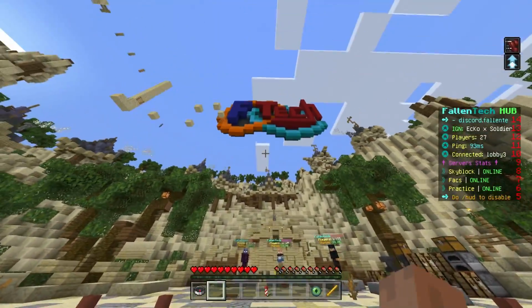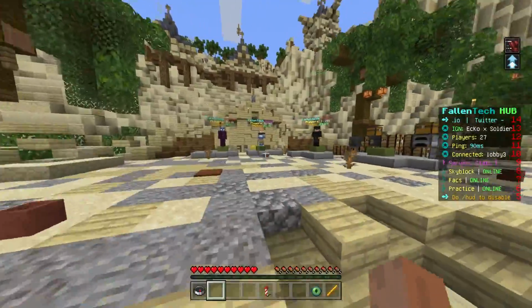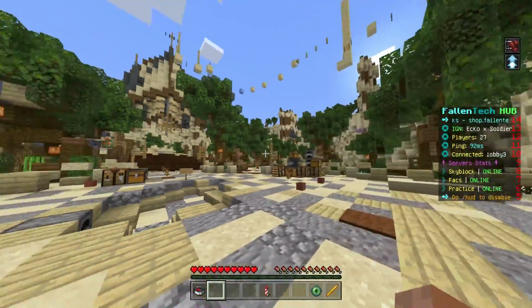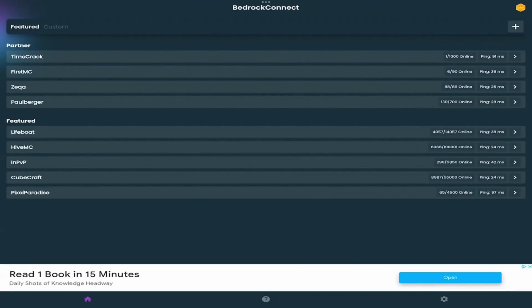But let's say you really didn't want to mess around with the default texture and you wanted to use your own PvP style texture pack. Well, that is what I'm going to show you. Go back to the Bedrock Connect app on your smartphone or tablet.